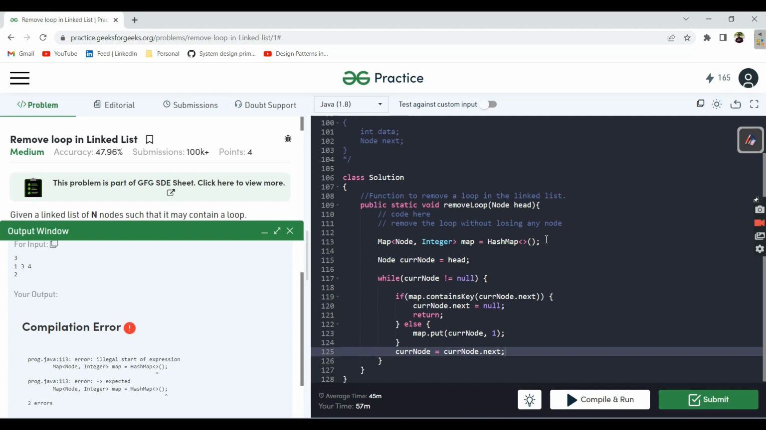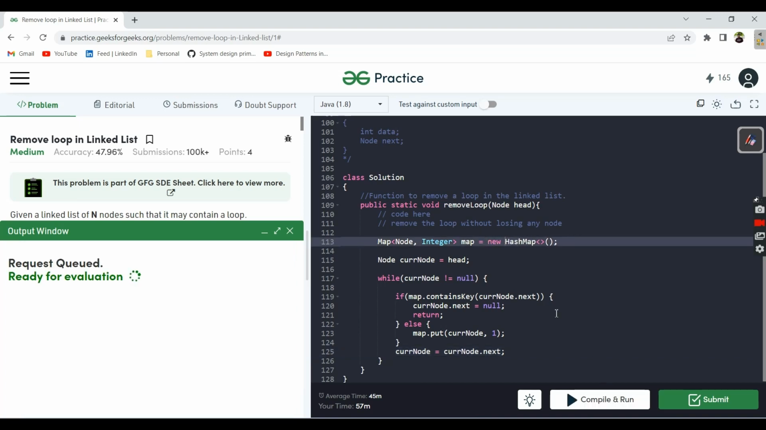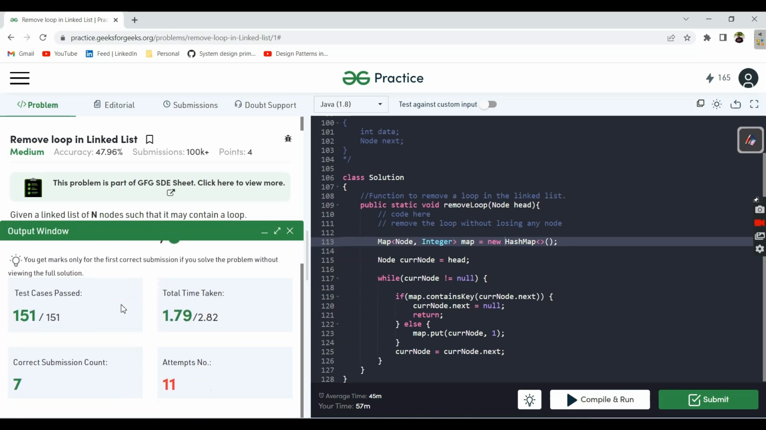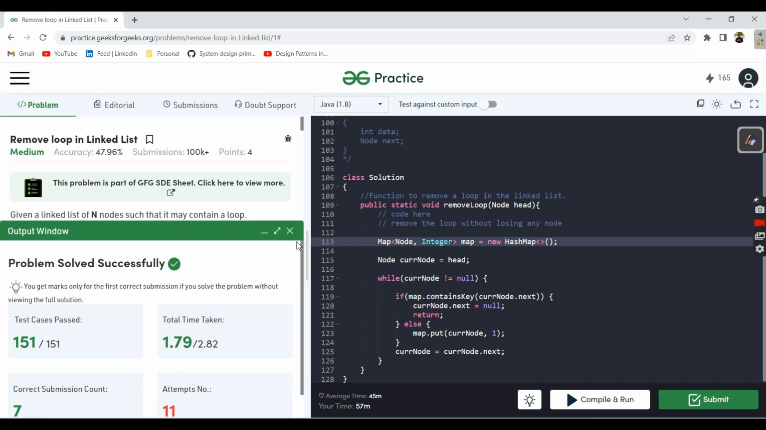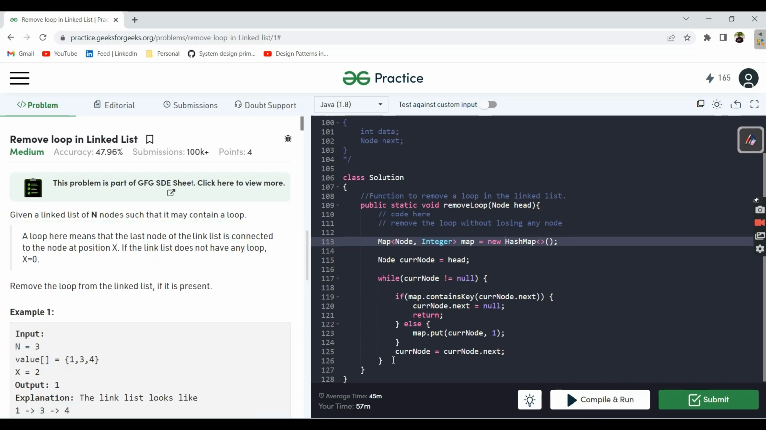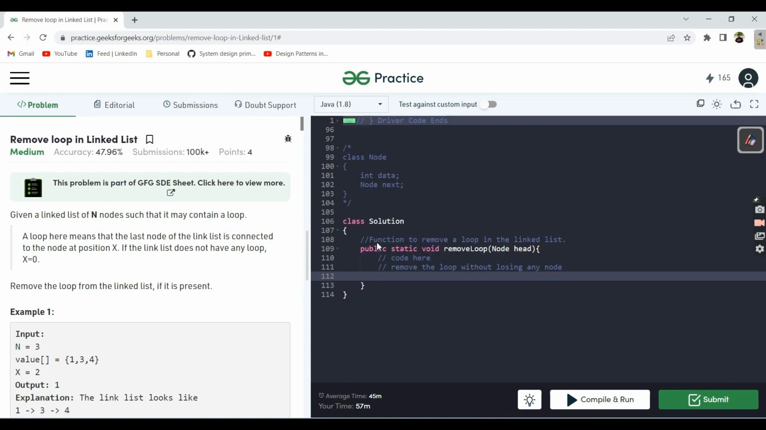HashMap syntax. Yeah, here new. Yeah, it got compiled. Let's submit. Yep, it got submitted successfully and it passed all the test cases. So this is approach number one. So can we do it in a much better way? As I said, yes, we can. Let's see the second approach.